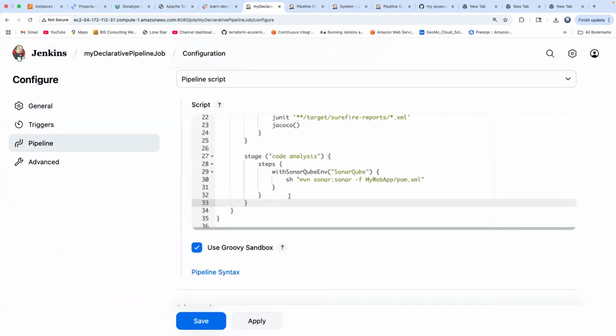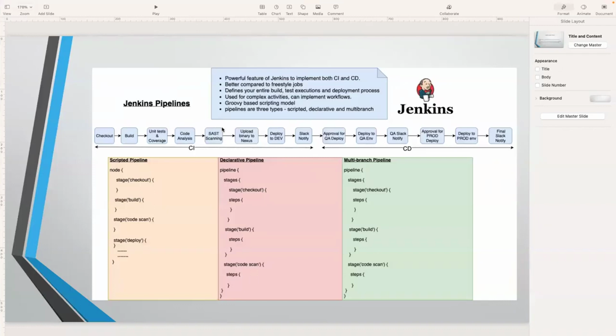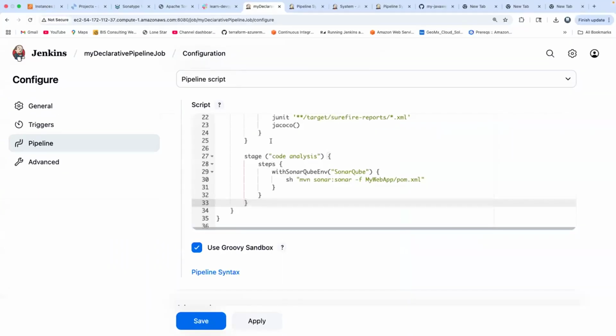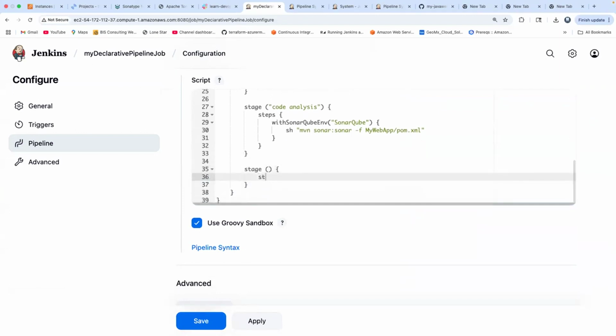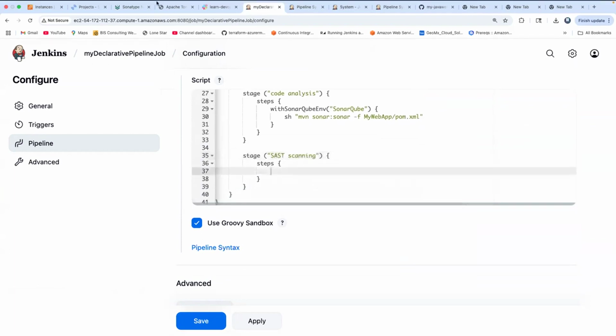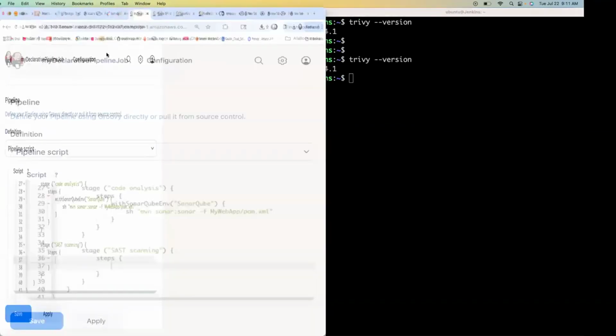So what is the next stage right after you perform code scan? Let's go back to our pipeline view. You can see here we can perform SAST scanning. For that we are going to use a tool called Aqua Trivy. So I'm going to add a new stage and steps block, and I'm going to say SAST scanning. We have already installed Trivy in Jenkins, right? So we are going to directly perform the scan using Trivy.